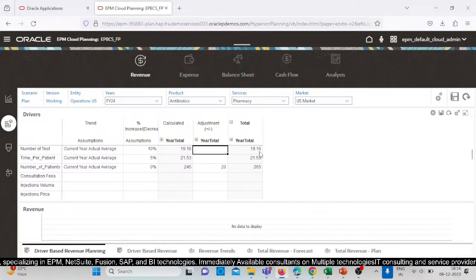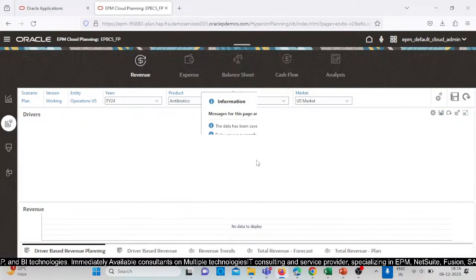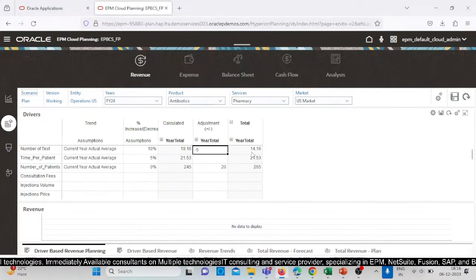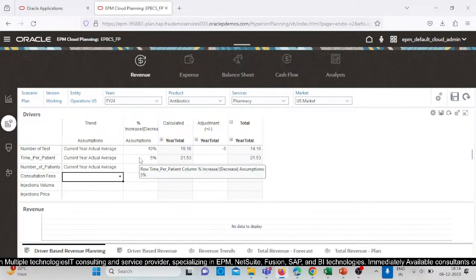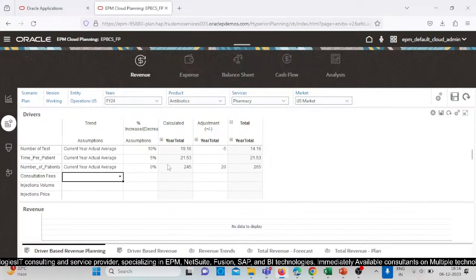Currently our total is 19.16, the number of tests total is 19.16, and we would like to reduce it by 5. So let's check whether the value will change or not. From 19 it will be reduced by 5 and it becomes 14.16. So this is the way you can use this application to enhance your work. If you would like to make some adjustment, or add assumptions to increase and decrease percentages, it will work like that.